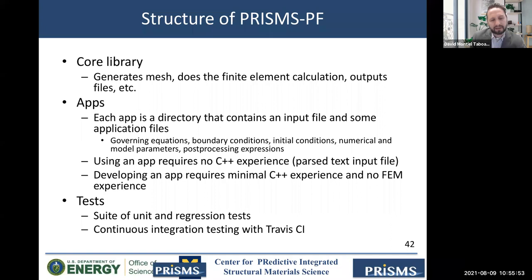And then the average user will just interact with the applications, right? Each application is a directory that contains an input file and some application files. Again, we're going to go into the interactive sessions and I'm going to go through these files in detail. But this is where you can set the governing equations, boundary conditions, initial conditions, numerical and model parameters, and post-processing expressions. So using an app requires no C++ experience. Developing an app requires minimal C++ experience and virtually no finite element experience.